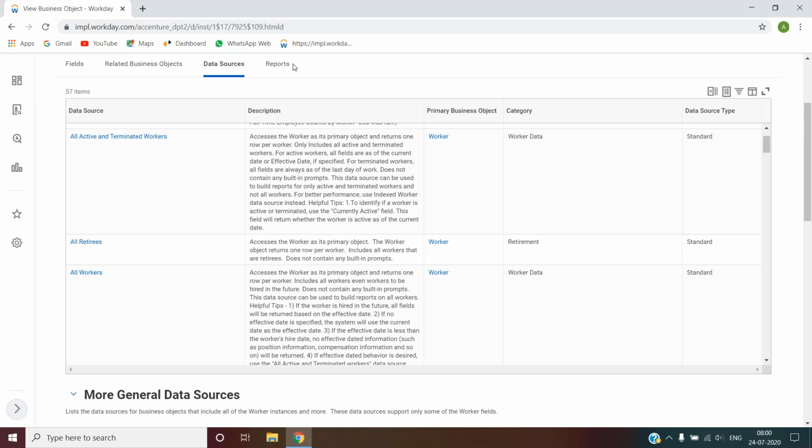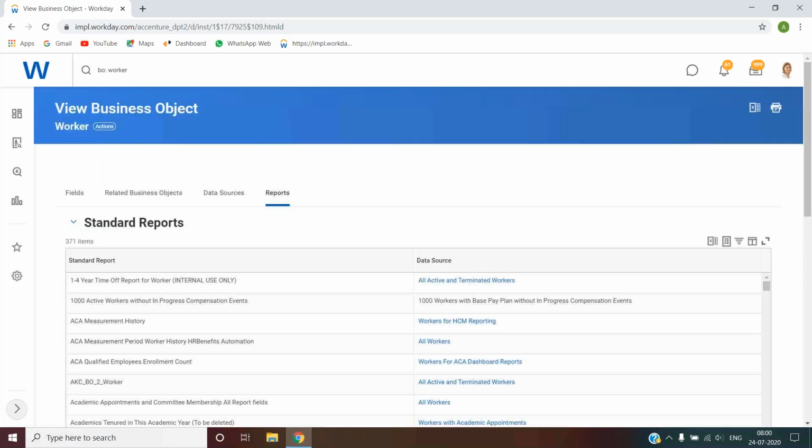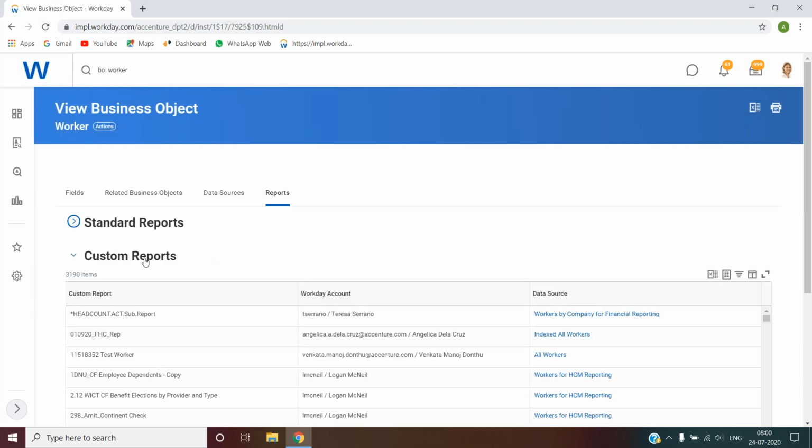Going to reports. So which reports are built, right? Standard reports, we know that. These 371 were delivered by Workday. And it gives you the information about which data source it is using. Obviously, all these data sources belong to worker only. But it is giving you which data source was used to create this report. That's standard. And custom reports.